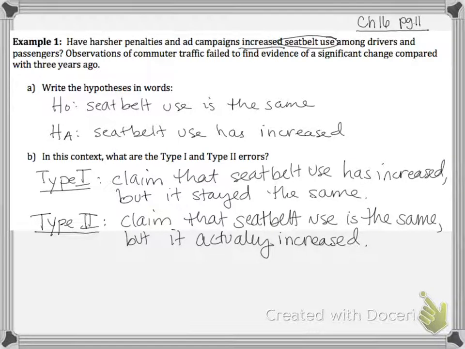Okay, type 2, we claim it is the same, but it actually increased. So we spent a whole lot of money on these signs and they did work. But because we made a mistake and we claimed that they didn't, right? We might stop this ad campaign that's actually working and making people safer drivers. So each one of these errors, whether it's type 1 or type 2, comes, remember, after we've concluded the test. We make this assumption of error made, and we can only choose one or the other.